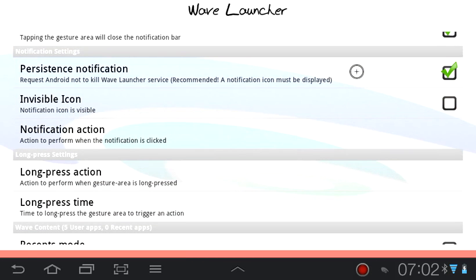Persistence notification, that's something that a lot of Android apps that are designed to run in the background at all times do. It basically puts an icon down in your notification bar. It's this icon right here. It's going to be there constantly, and what it will do is prohibit Android from closing the app.